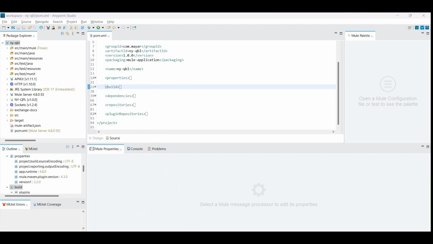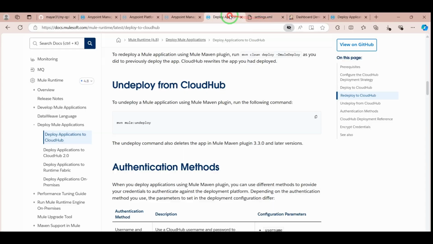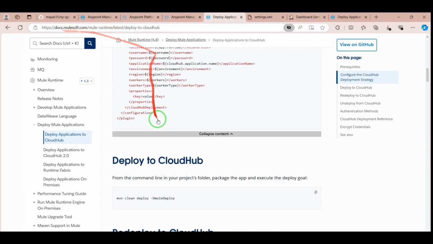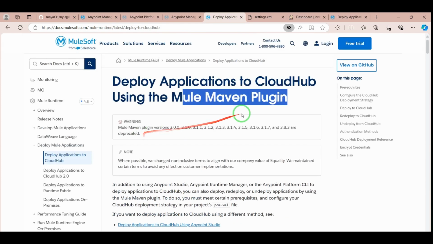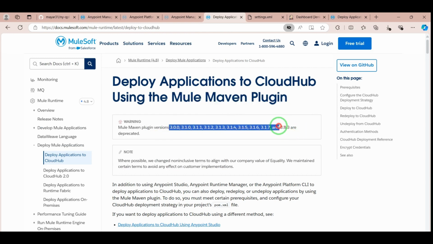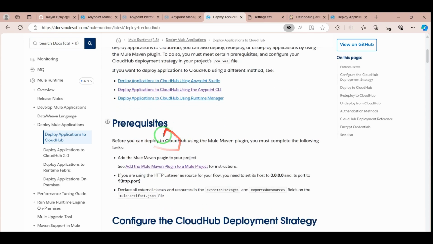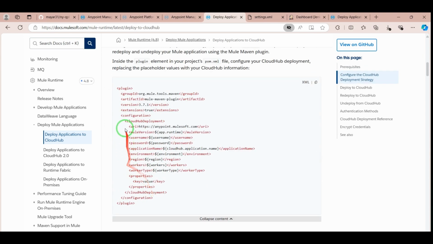We have, let's go to this tag. I will provide it in the video description. They give you a step-by-step guide on how to configure your Cloud Hub using the Maven plugin. This is deprecated. Do not use it on a Maven version. And you could come below that. This configuration we needed.